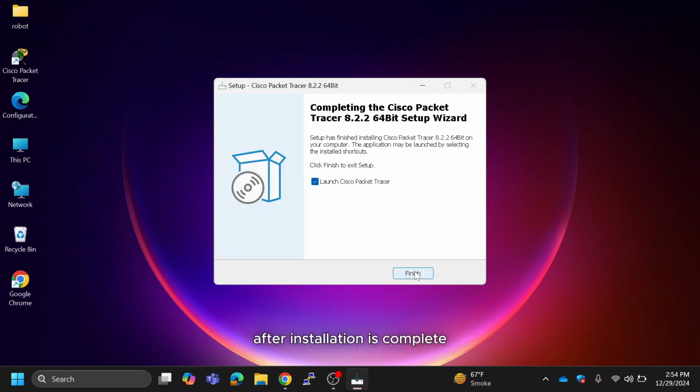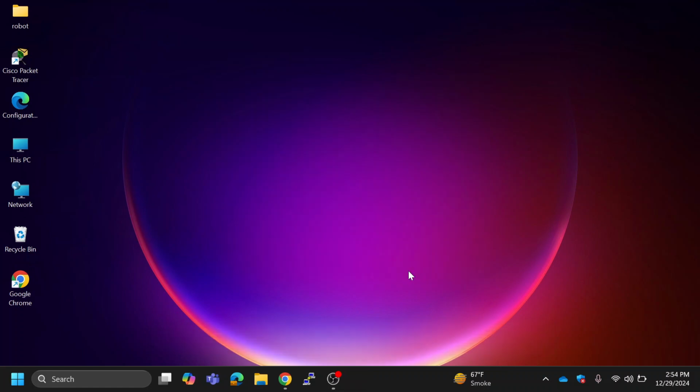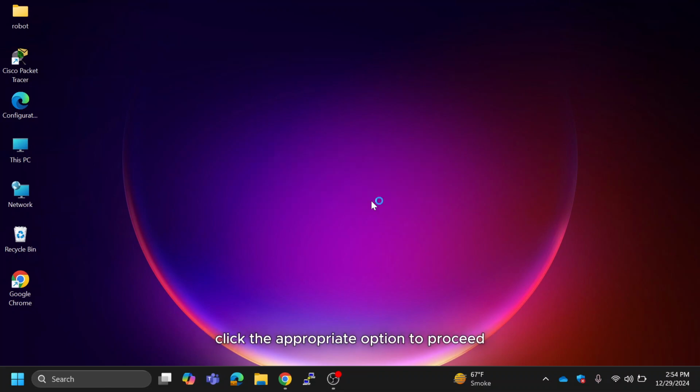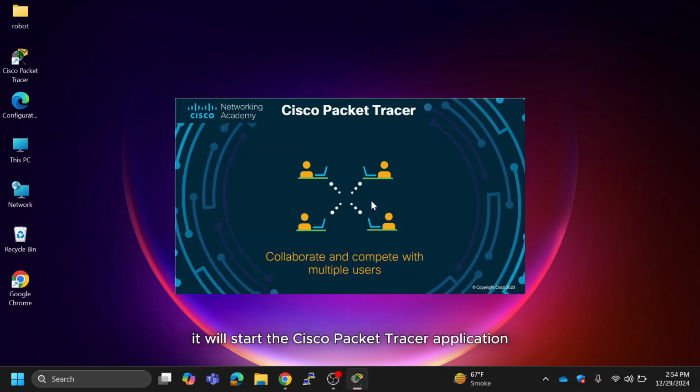After installation is complete, ensure the box to launch Cisco Packet Tracer is checked, then click Finish. On launching the software for the first time, you might be asked about multi-user mode. Click the appropriate option to proceed. It will start the Cisco Packet Tracer application.